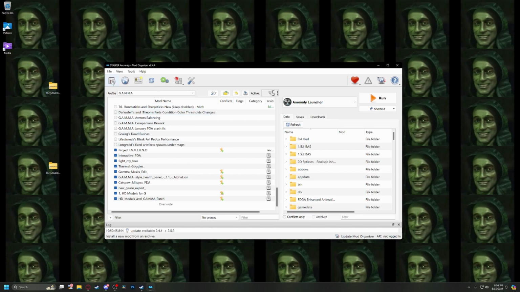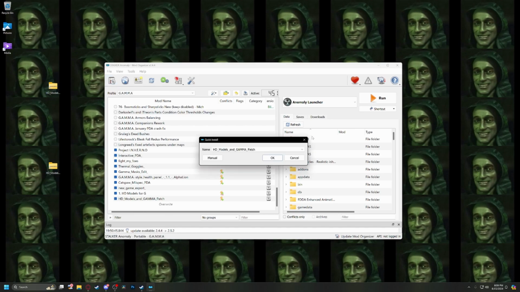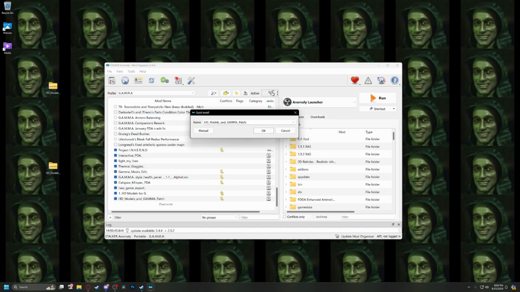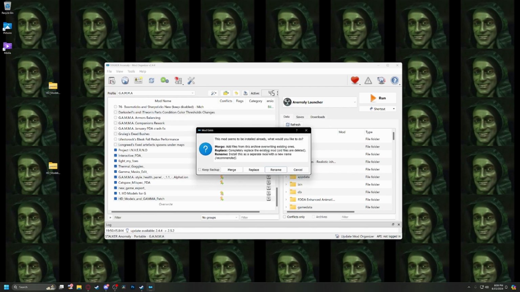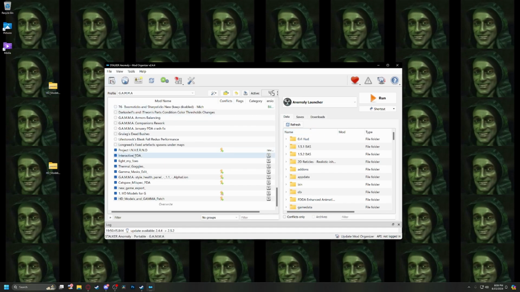You're going to click this symbol again. And then you're going to double click that on your desktop. So when you do it, it's going to look like that. See? HD models in Gamma underscore patch, whatever. Click OK. And as you can see, it's saying, hey, you already have this mod. All right, so with that said, that's it, honestly. You're just going to click this, select this, walk through the options, then do that.